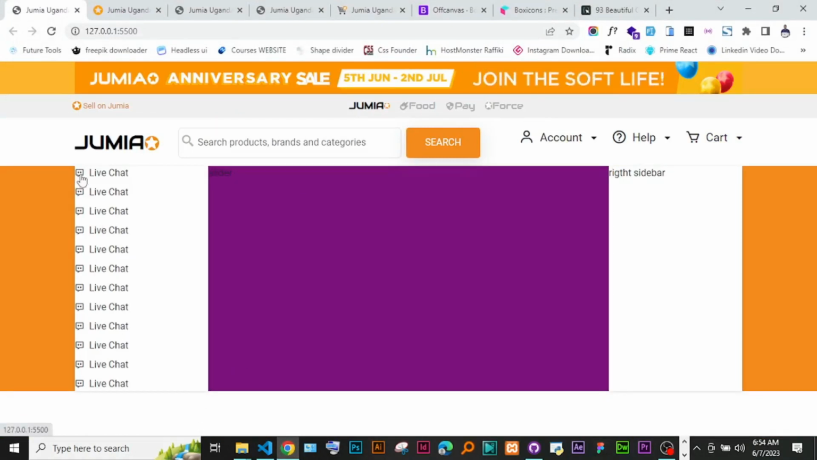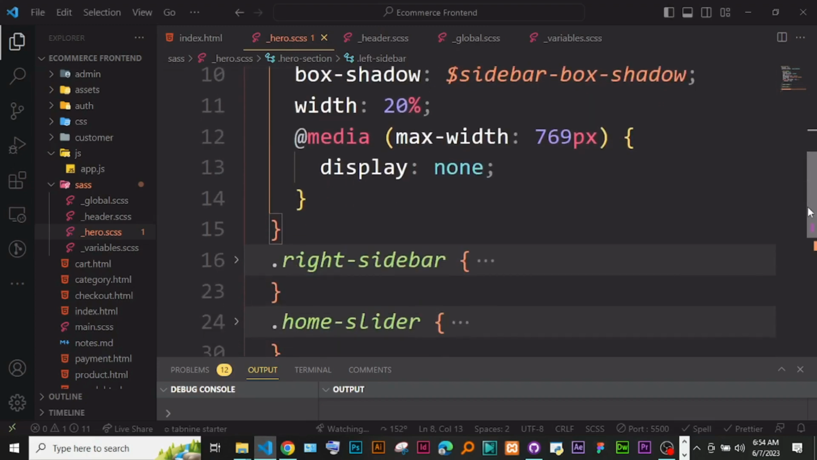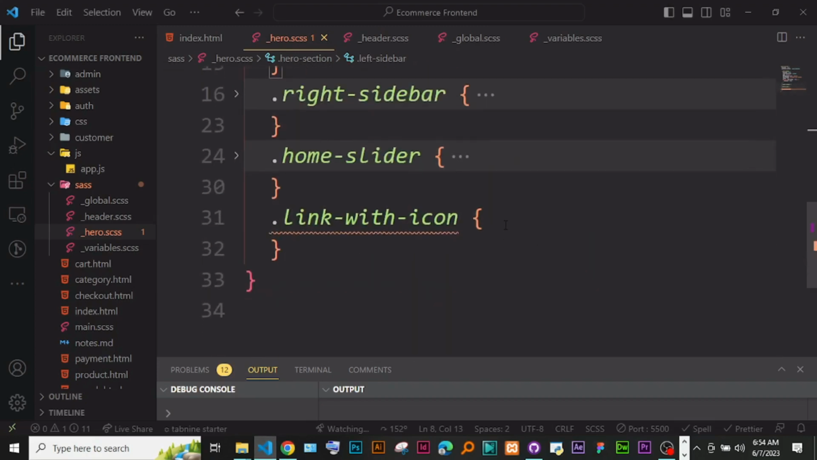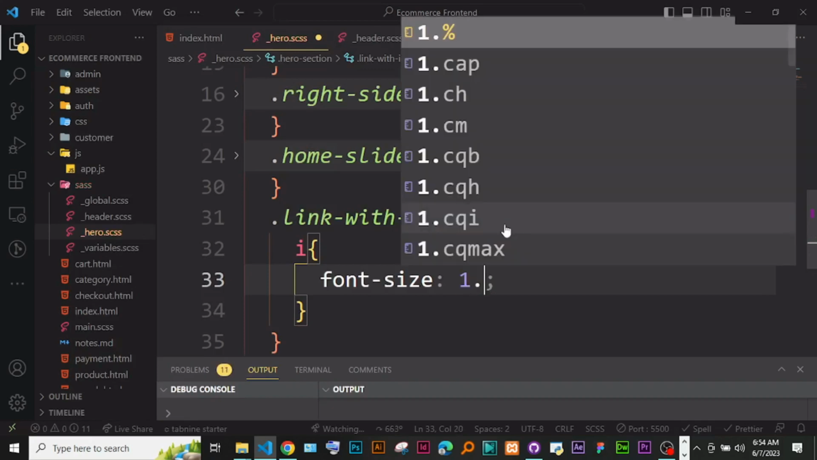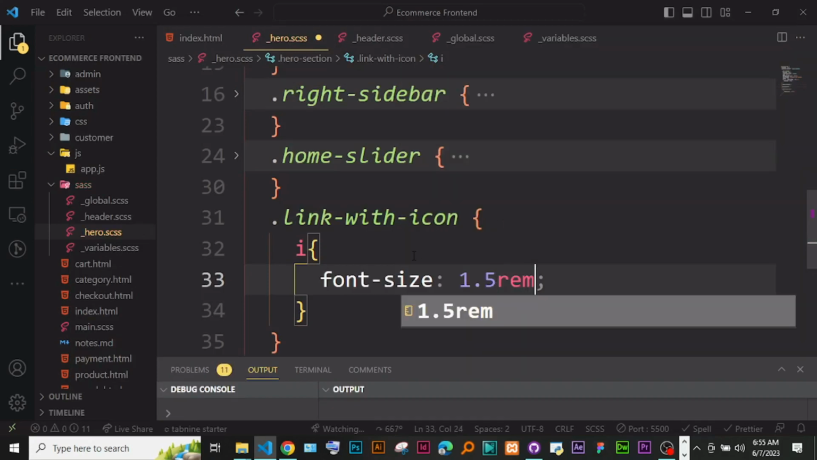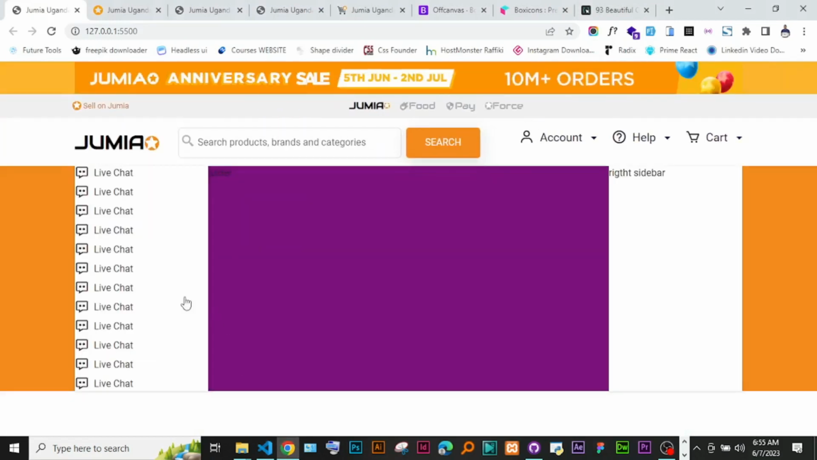Then I'm just going to work on these icons in the live link. They seem to be really small. So here link is icon. I'm just going to target the I class, and I want to increase the font size, and let's just say 1.5 rem, and we see how that one is going to look like. Yeah, I think that is the right size.